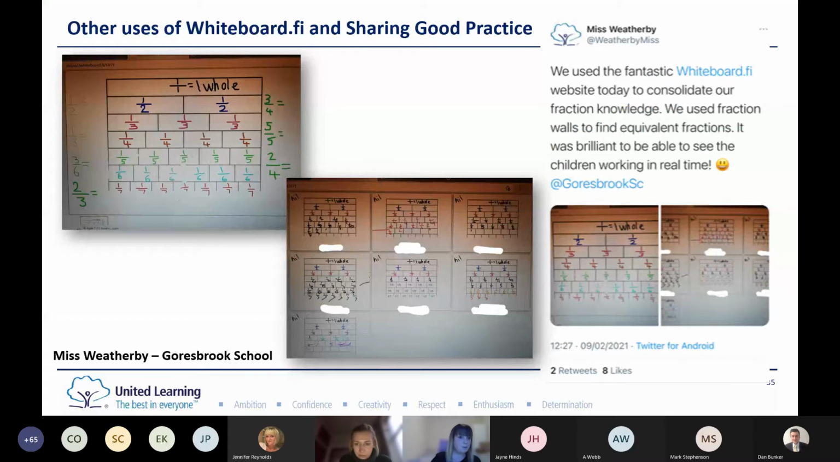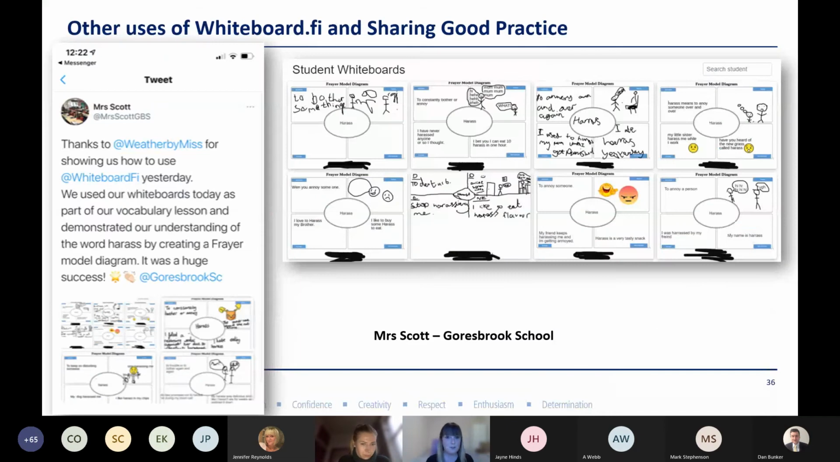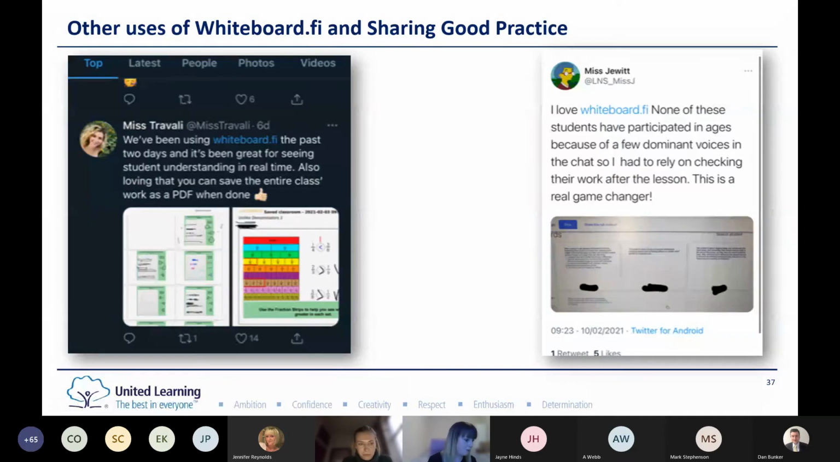I've seen then that Miss Weatherby did share her practice with Miss Scott, also at Goresbrook, and they used it for vocab lessons. So you can see from here they had a template. The template would have been set as a background and pushed out to all the children, and then they were able to add their vocabulary work. I've also seen other people, not only across the UK but globally, using these. Fractions seem to be quite popular at the moment. I know it is one of the White Rose units for some. And I thought this was quite a lovely tweet, in that there were children who perhaps wouldn't normally speak up and they were submitting their work on Whiteboard.fi as well. So it really is inclusive for everyone.